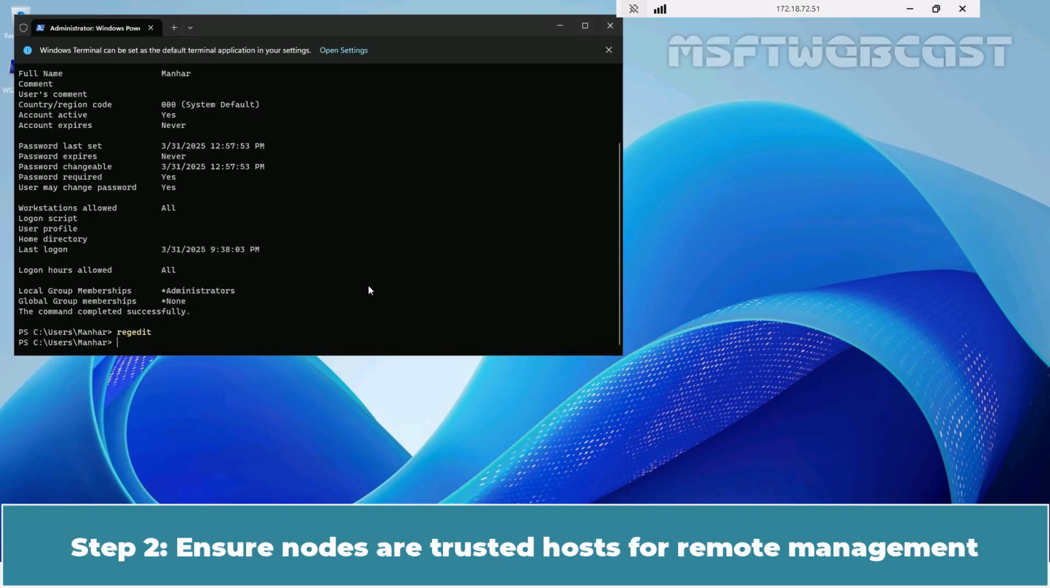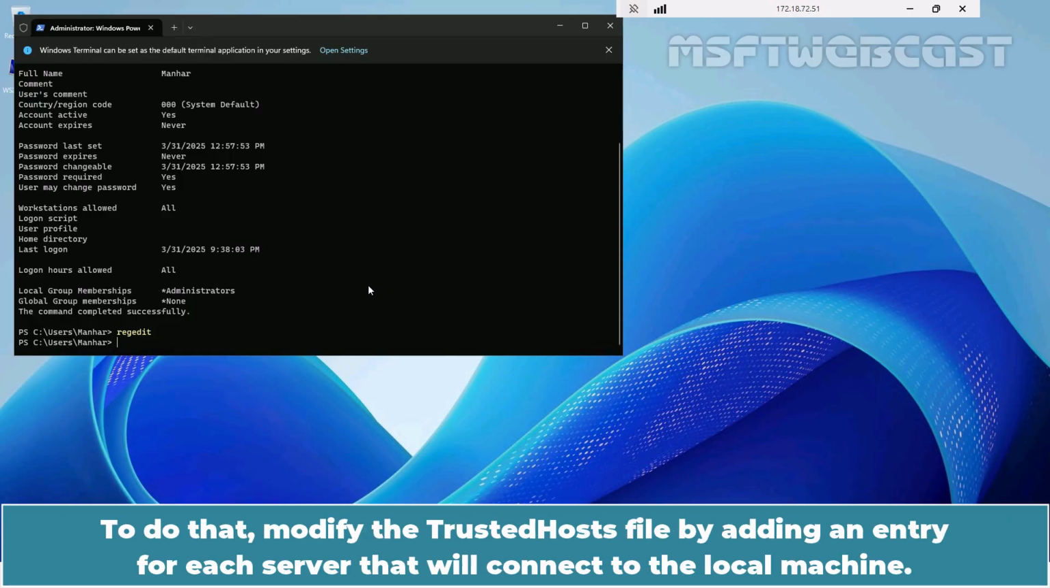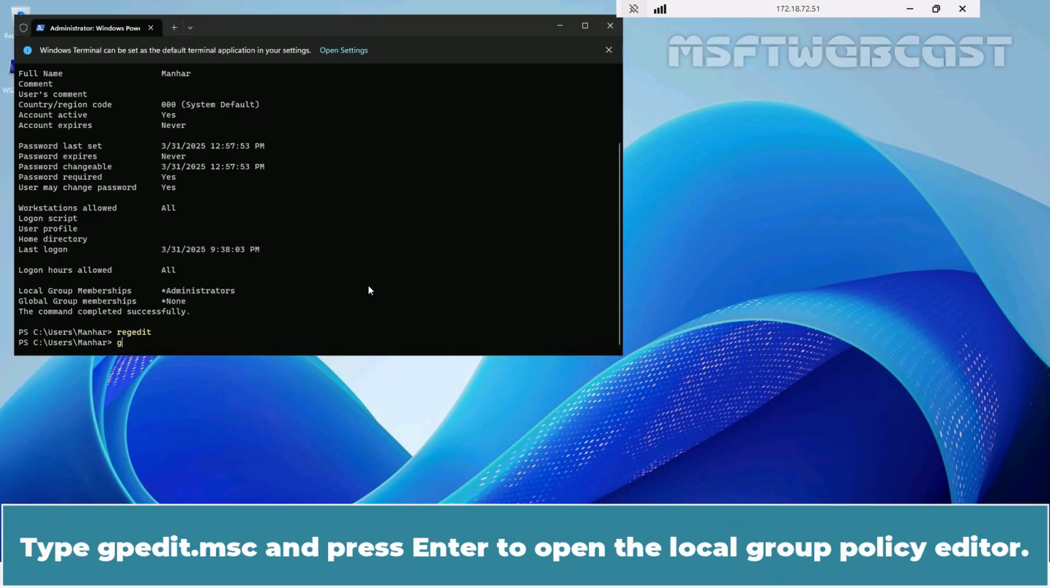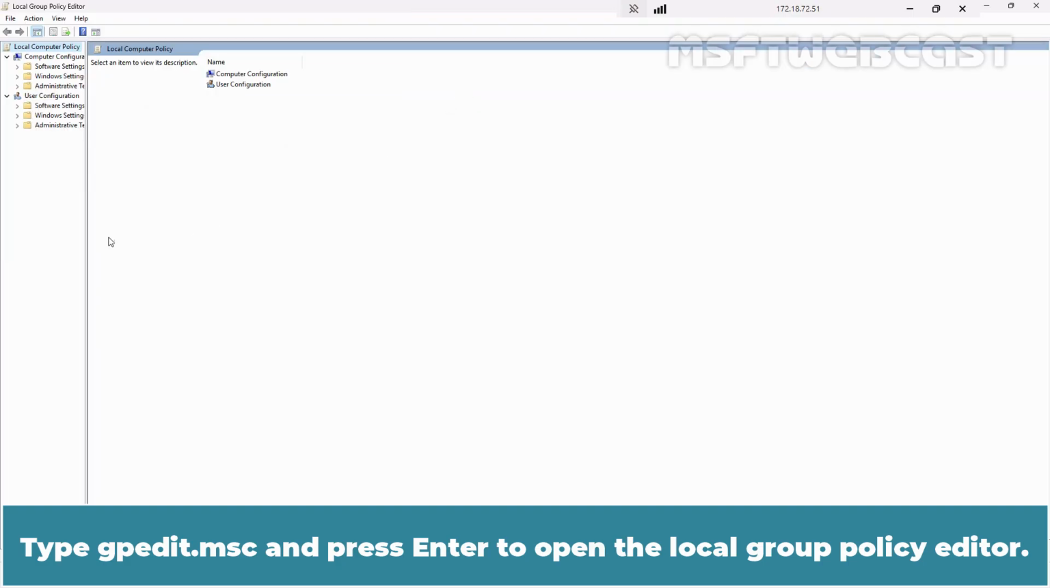Ensure nodes are trusted hosts for remote management. Each server node must be added to Windows Remote Management as a trusted host. To do that, modify the trusted hosts file by adding an entry for each server that will connect to the local machine. In this video, we will use group policy to modify the trusted hosts and add the node to Windows Remote Management as a trusted host. Type gpedit.msc and press Enter to open the local group policy editor.